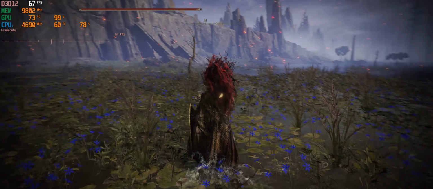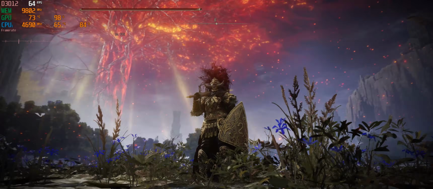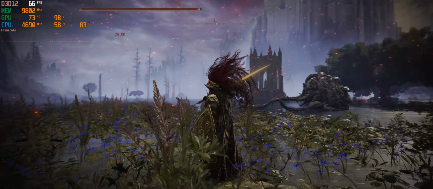So it's that easy. Beautiful, beautiful game in Ultrawide, one of my favorites. I'll end the video here.